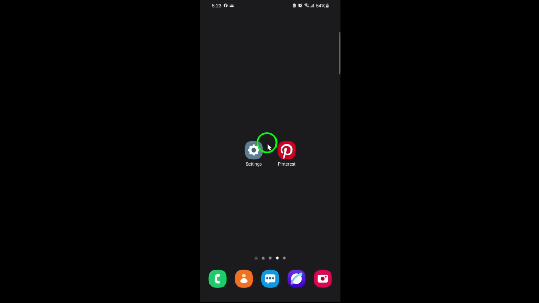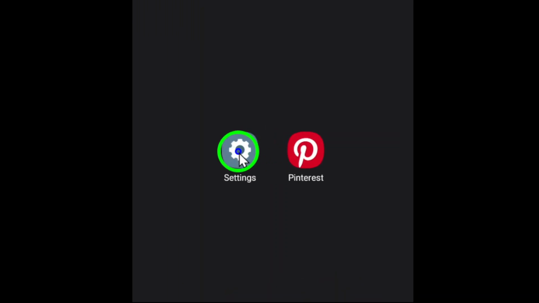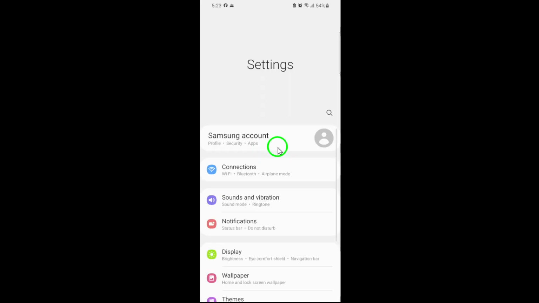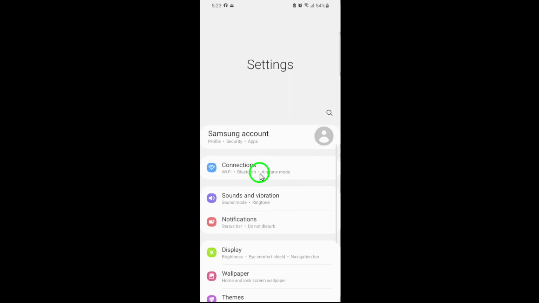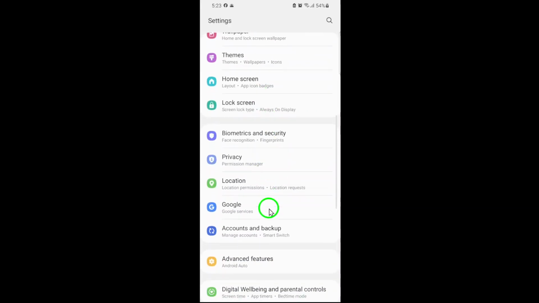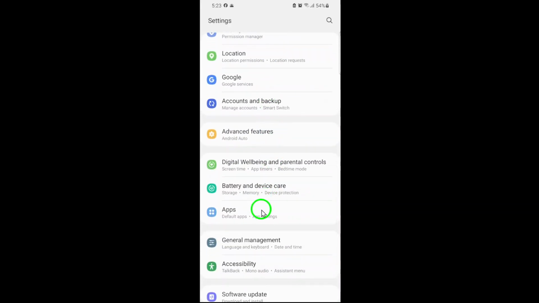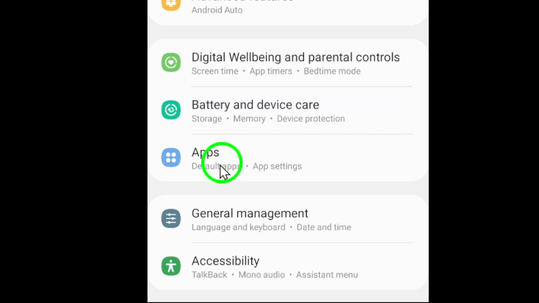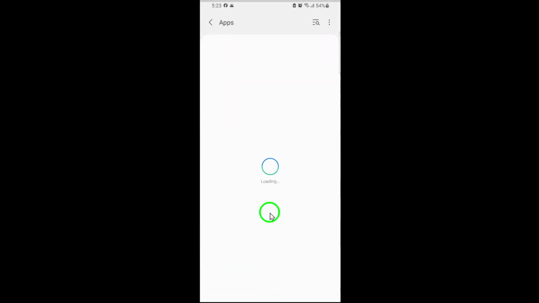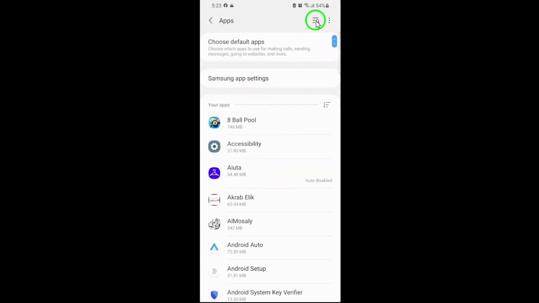First, unlock your phone and head straight to the Settings app. You can usually find it as a gear icon on your home screen or in your app drawer. Once you're in Settings, scroll down until you see the option labeled Apps. Tap on it to open your list of installed applications. Now, scroll through your apps or use the search bar at the top to find Pinterest. Tap on Pinterest to open its app info page.